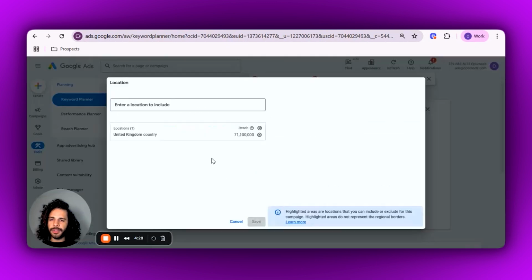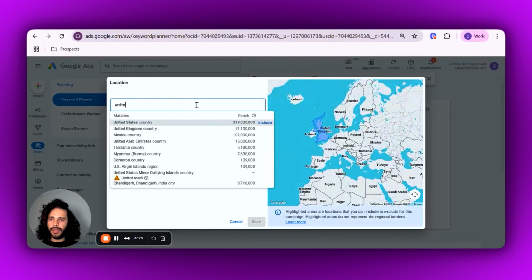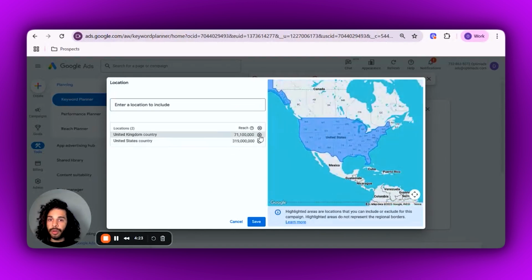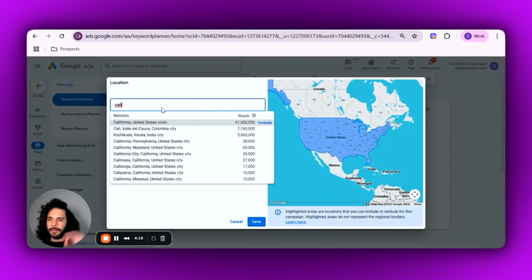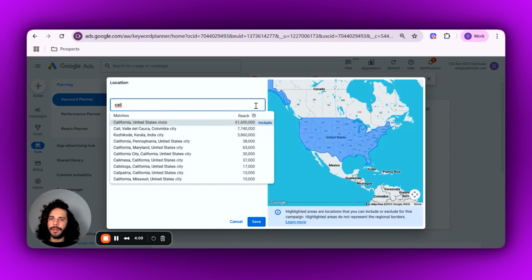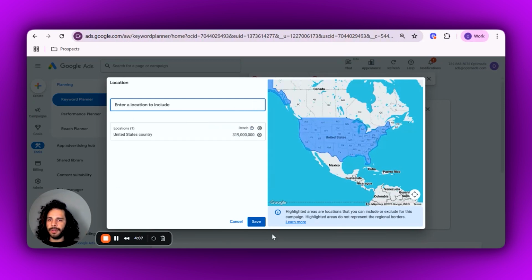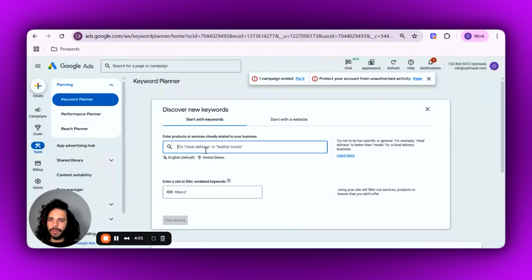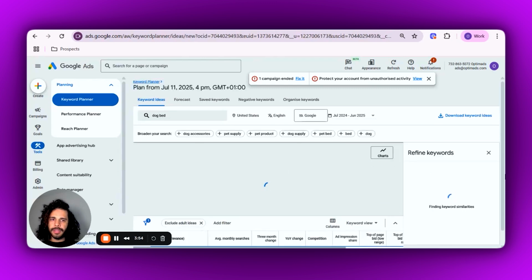In this one, just make sure that we're going to target the United States. You can also go more granular. For example, if you offer just in California, you can put state in there as well. And it's going to tell you what the reach is, so an average estimate of how many people are in that particular location. But we're going to do the US, just because we were exploring that option in the past in SEMrush. So we're going to do the same: dog bed, singular.